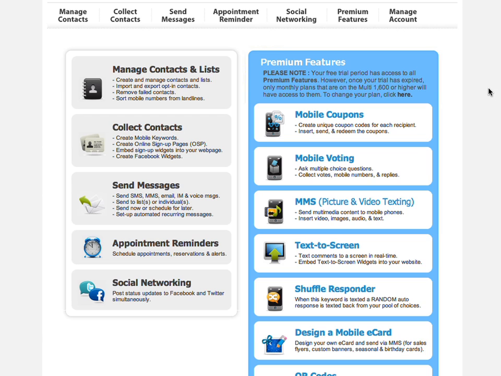So at this point, we've really covered all the core features and basic functionality of the platform.